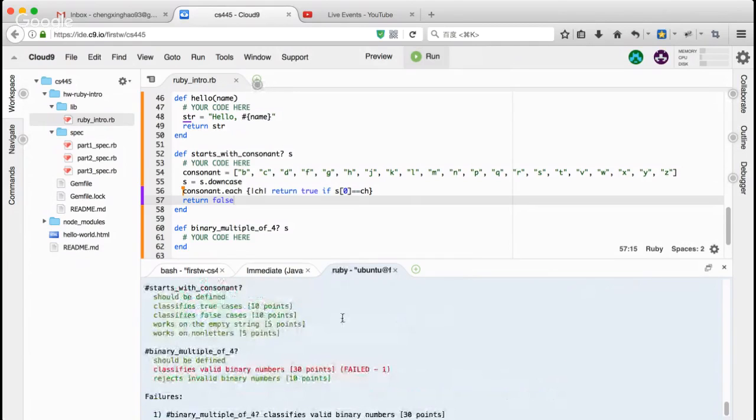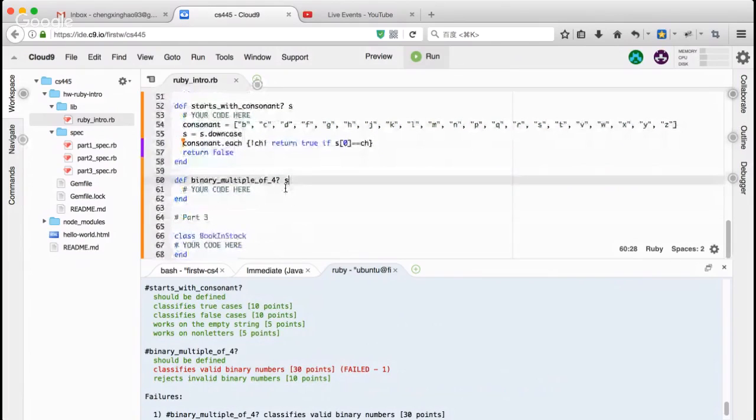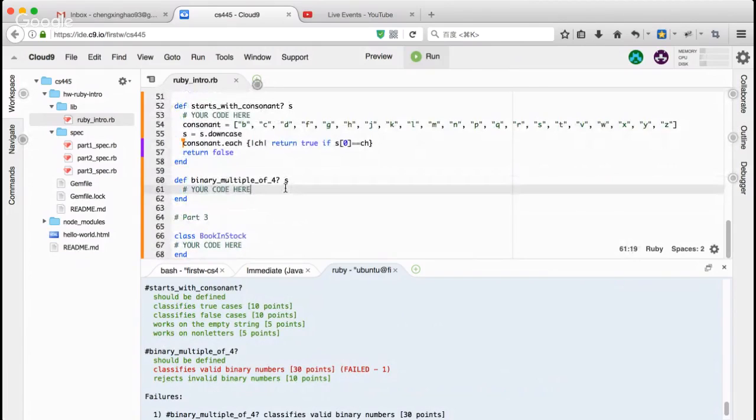Yeah, it works. So it says everything is great. So yeah, I think it's great. Okay. And then the next function is the binary multiple of 4. So the string will be in a binary representation, and we should check if it is a multiple of 4 or not.